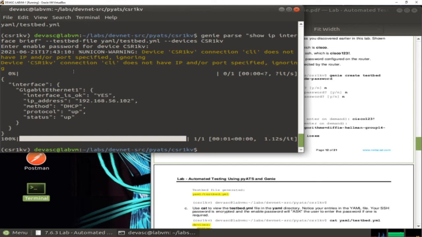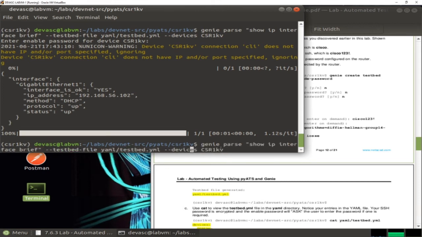Okay, so it was a problem with the testbed file, and now as you can see, the output is in a JSON format. So here we have interface, here we have GigabitEthernet, and here we have the IP address, method DHCP, protocol status up.